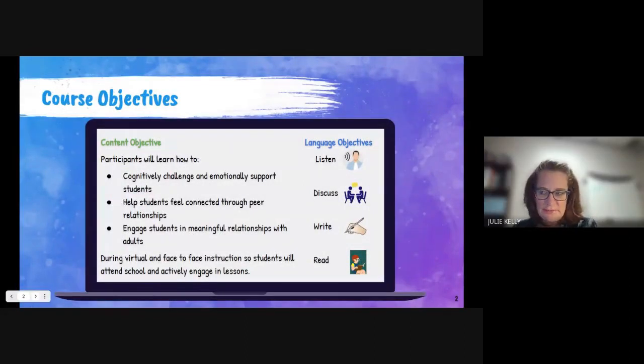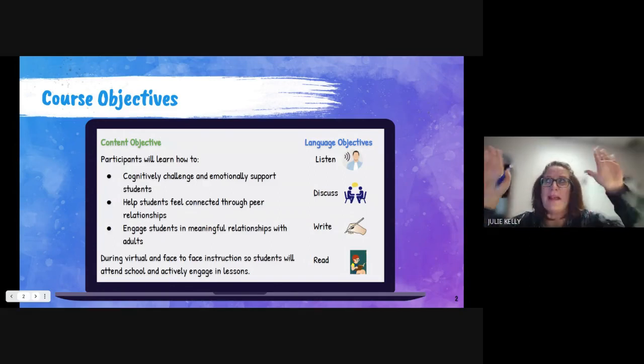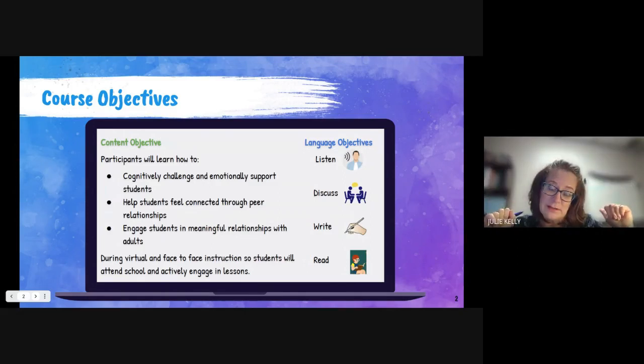So looking at our course objectives, we're going to be looking at ways to cognitively challenge and emotionally support students. So we'll have some activities that hopefully will encourage students to turn those screens back on so that they can participate and move the screens so we see them and not the ceiling fans. And I'm hearing from the little ones, sometimes we see feet. So maybe those little ones will sit up better. We'd like to help students feel connected through peer relationships, and engage students in meaningful relationships with adults. So those are our content objectives, activities to support those goals so they will tune in.